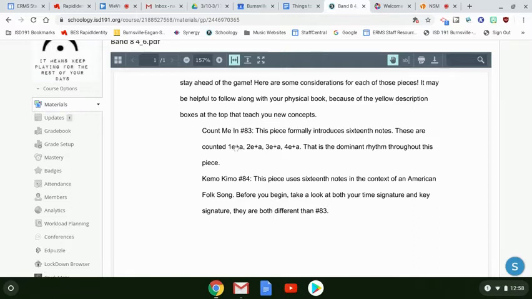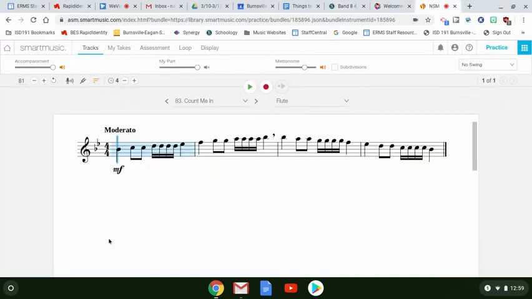If I was to write it out, this is what it would look like: 1, then the letter e, then a plus, which always means "and" for us, and then 1 e and a. So the rhythm that happens in this song is 1, 2, and 3 e and 4, okay? So that is number 83, Count Me In.